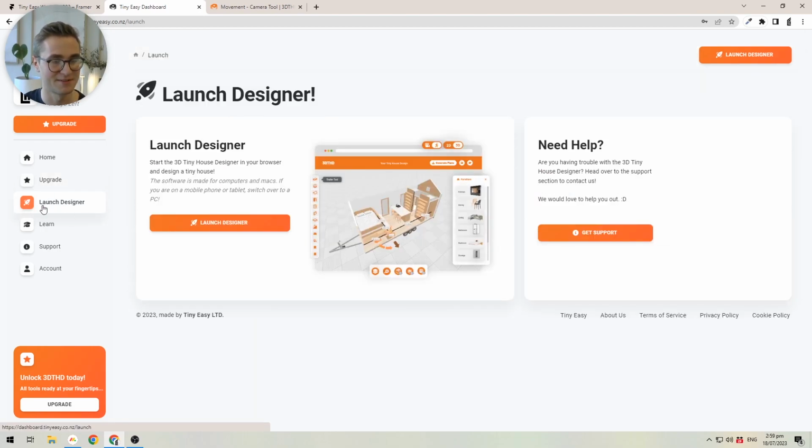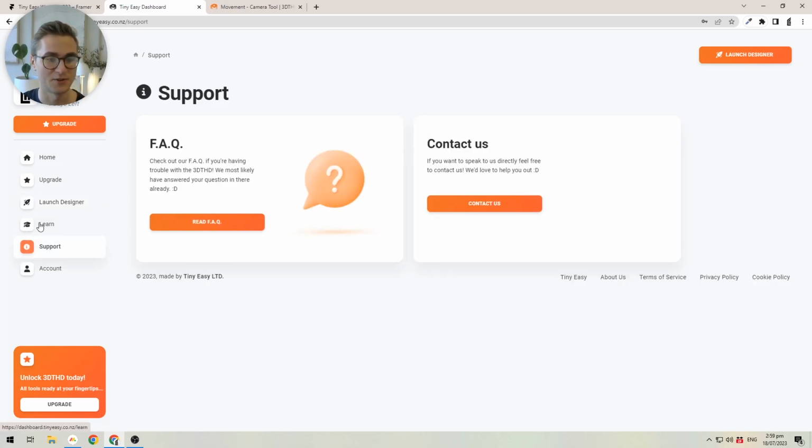And this section here is again just about launching the designer. You can launch the designer from here as well, or get some help if you are having trouble starting the designer. And you can also contact us right here in the support section. And last but not least is the account section.